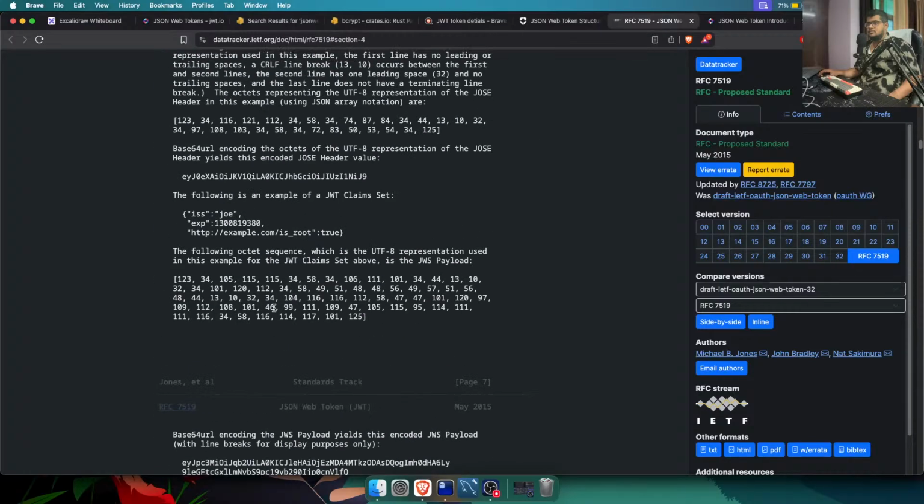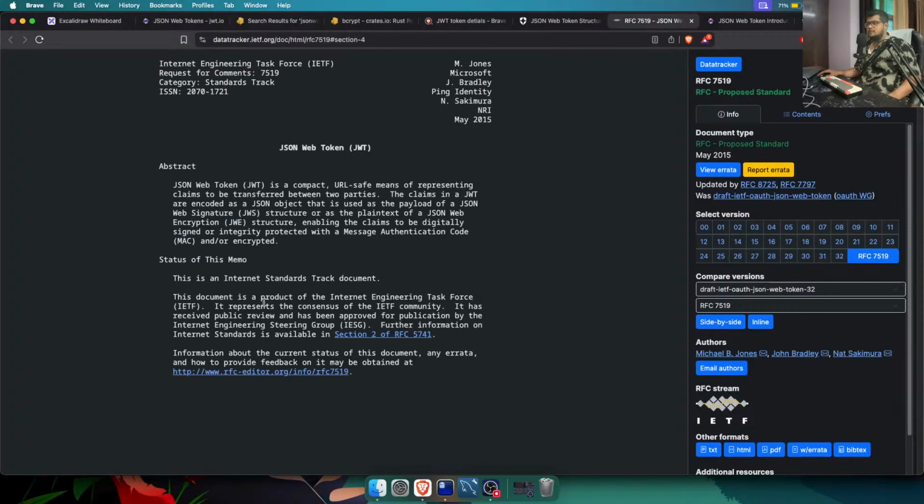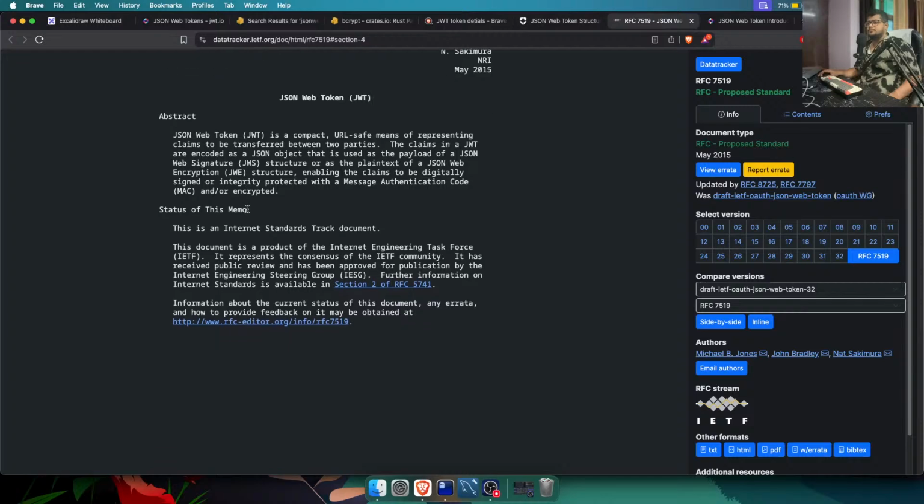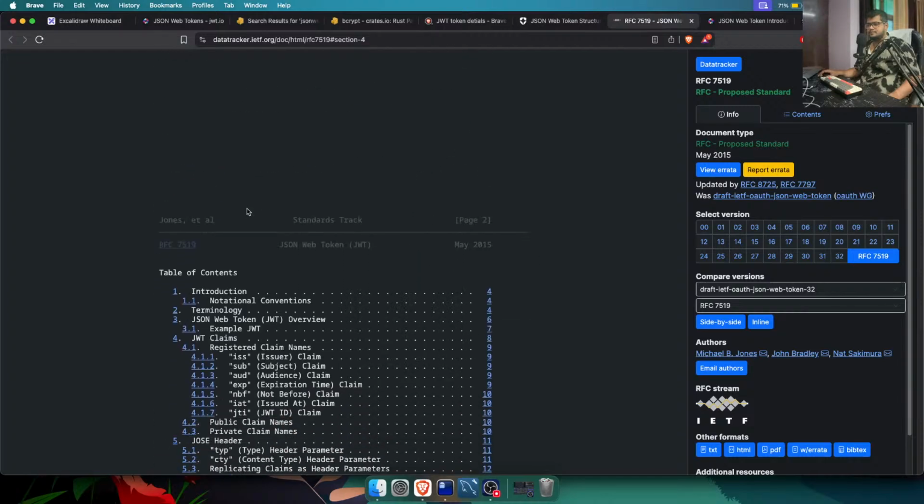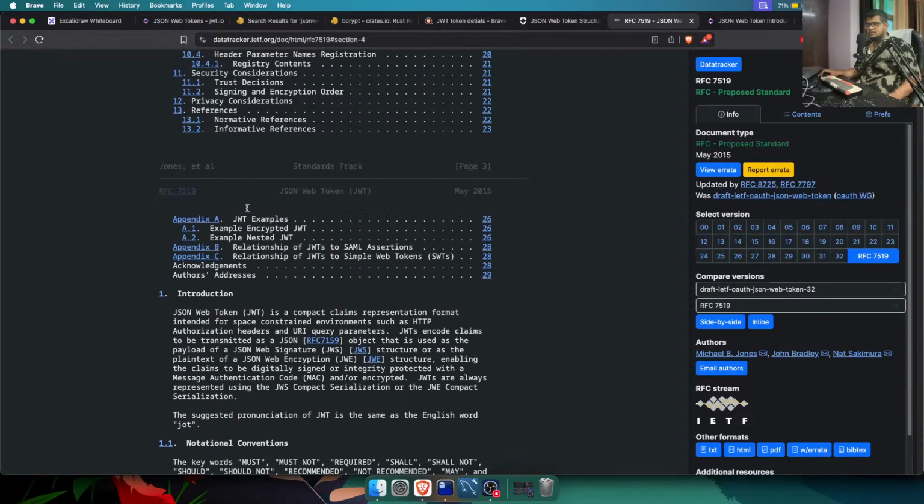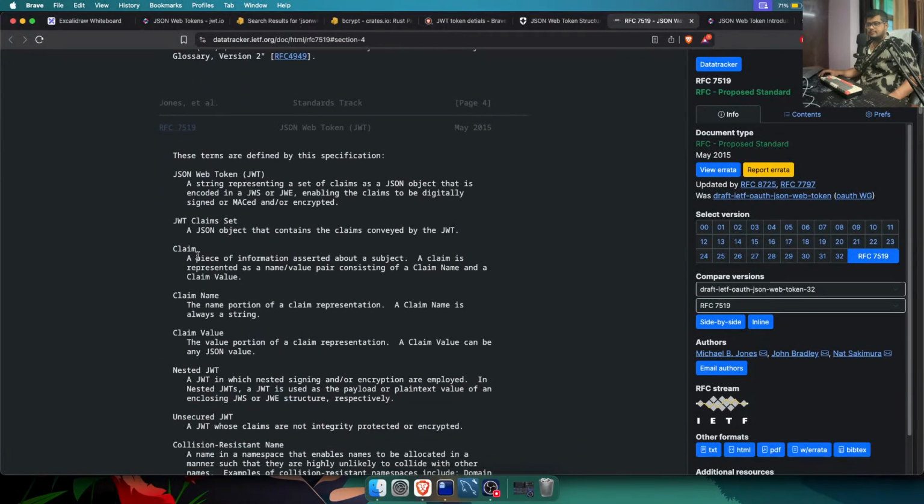All right, let's go. What do we have in claims? A piece of information asserted about a subject. A claim is represented as a name value pair consisting of a claim name and a claim value. So what is a claim? Claim is on the payload, and the claim is basically a key value pair, a claim name and a claim value, and it tells about the subject.